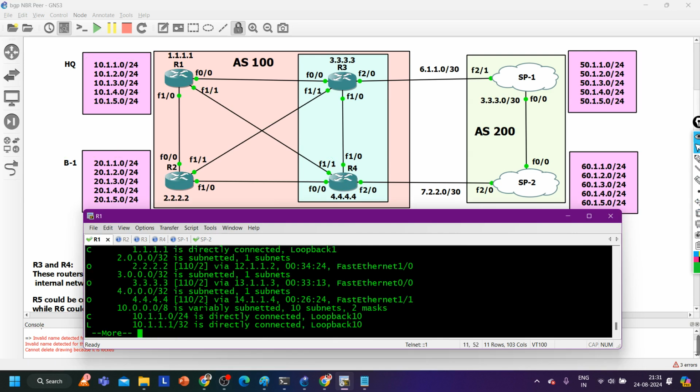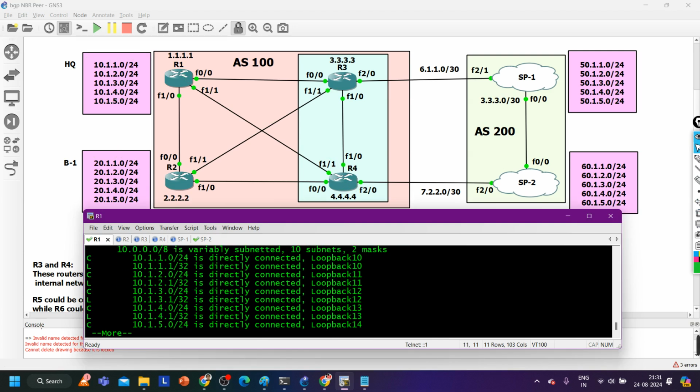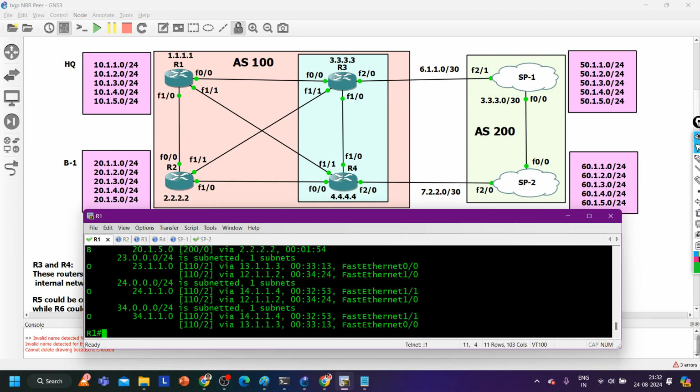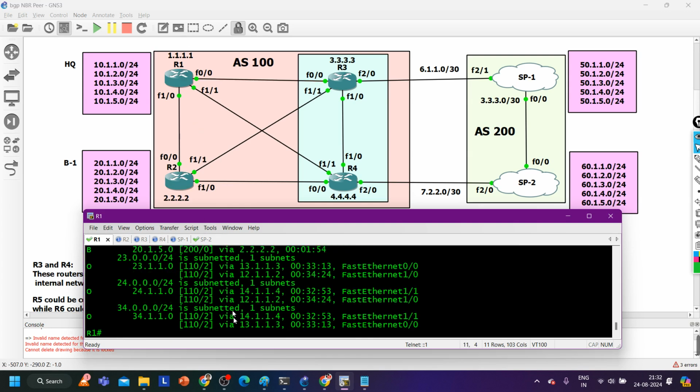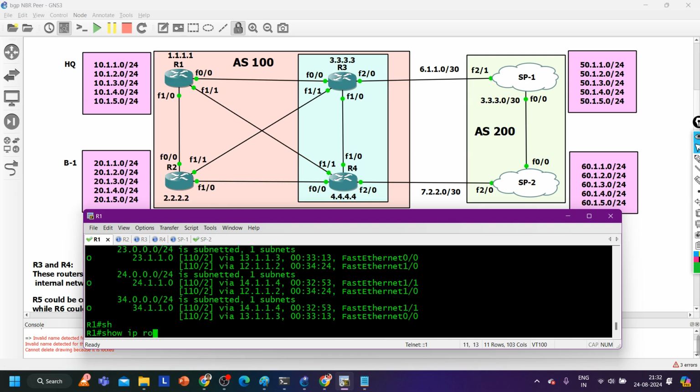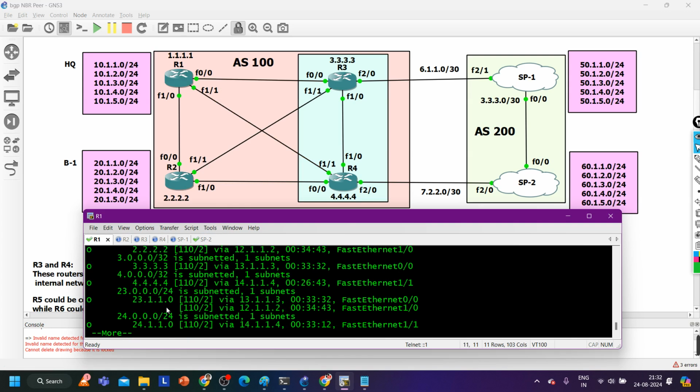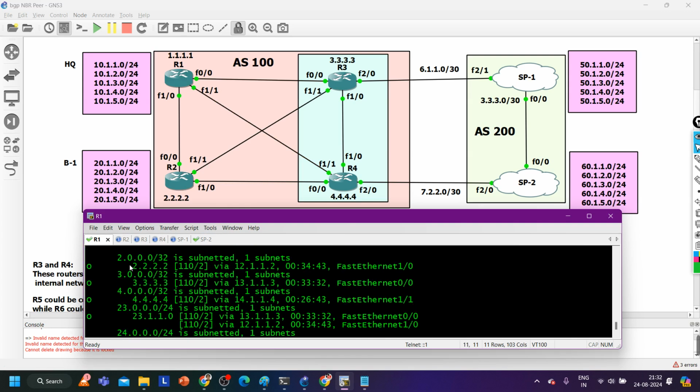So show IP route for all 20 prefixes. For all 20 prefixes, you can see next hop is 2.2.2.2, and router 1 is learning 2.2.2.2 through an IGP protocol, through OSPF, right? So show IP route OSPF, you can see 2.2.2.2 is there. Next hop 12.1.1.2 means IP address of router 2, right? But there are multiple paths to reach 2.2.2.2. It can reach 2.2.2.2 via router number 4 as well.